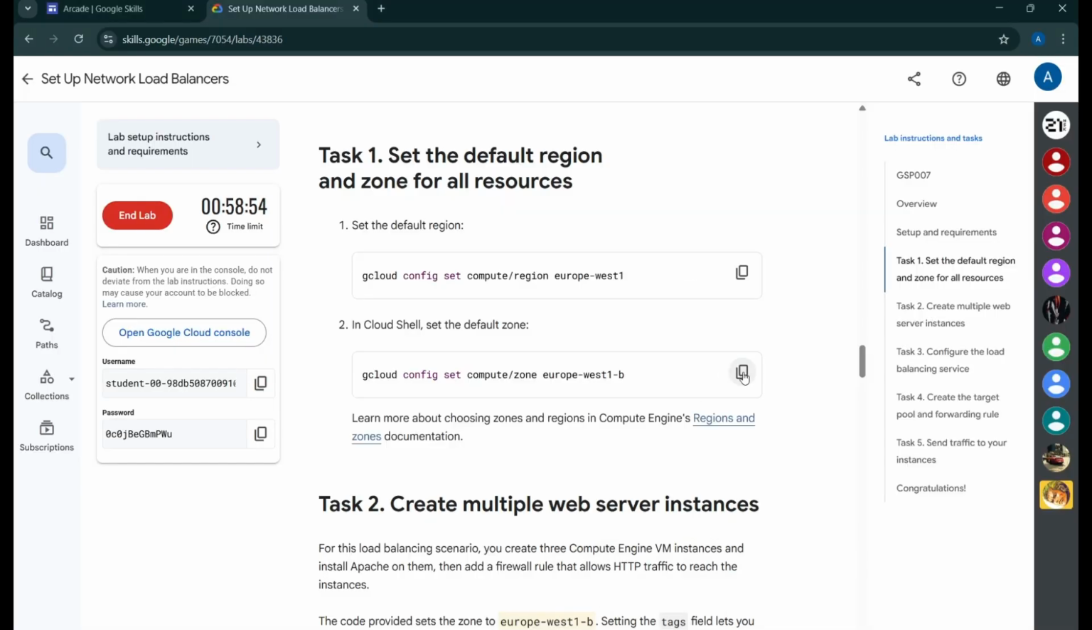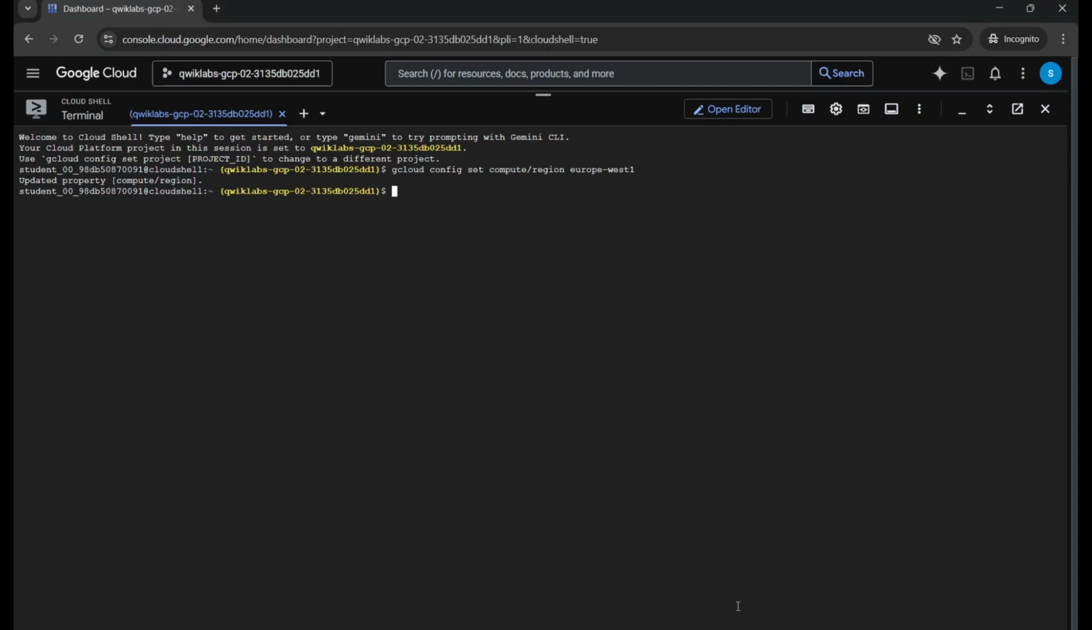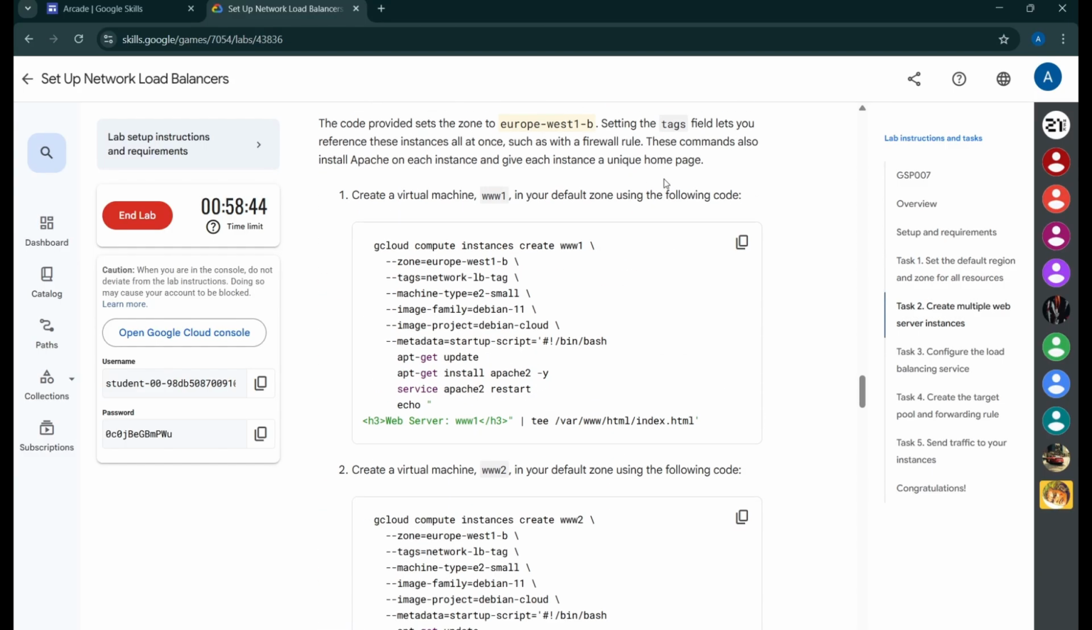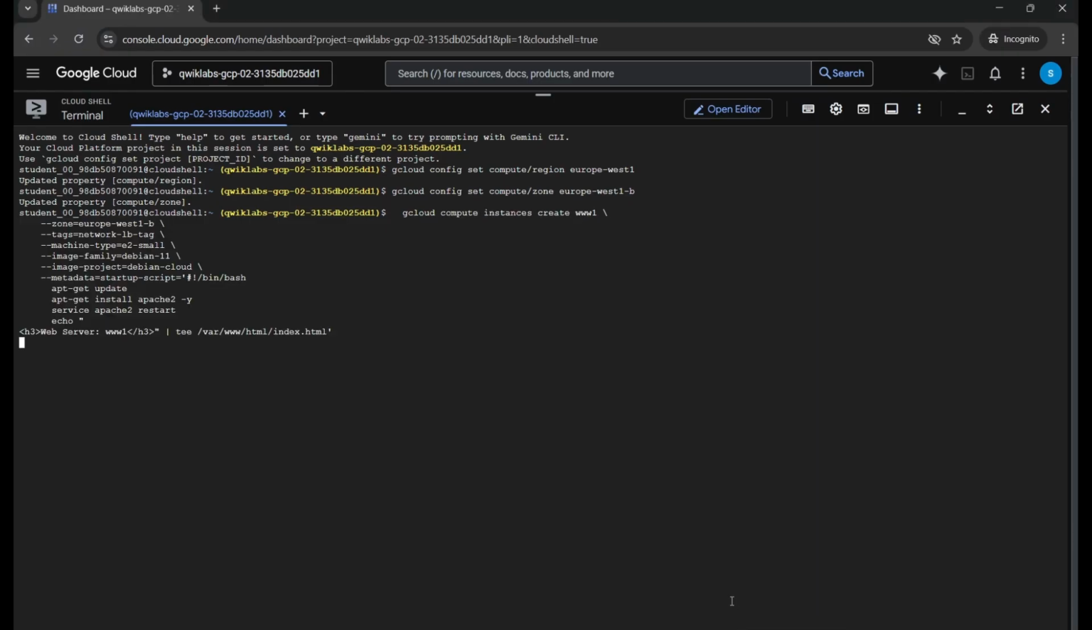कमांड के रन हो जाने के बाद हमें दूसरा कमांड रन करना है जिससे हमारा जोन भी सेट हो जाएगा। Task 2 is to create multiple web server instances. So first copy this command, run it here.